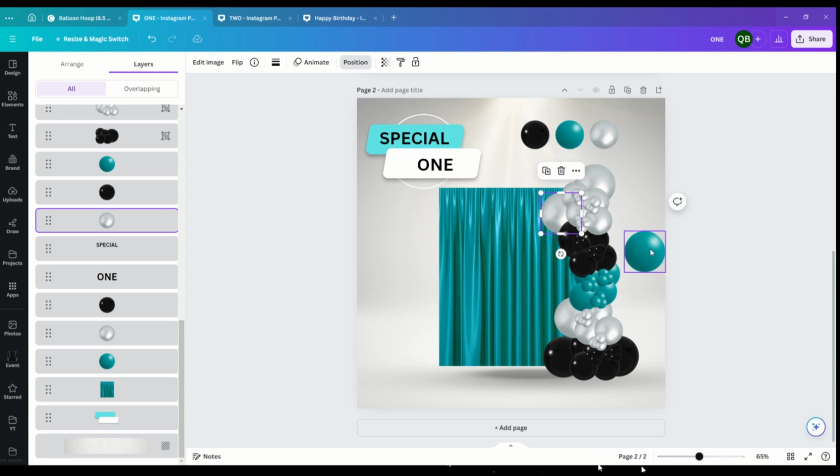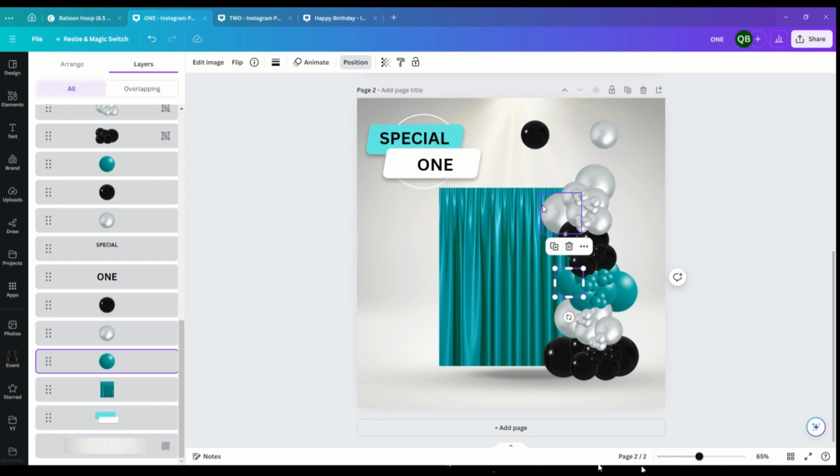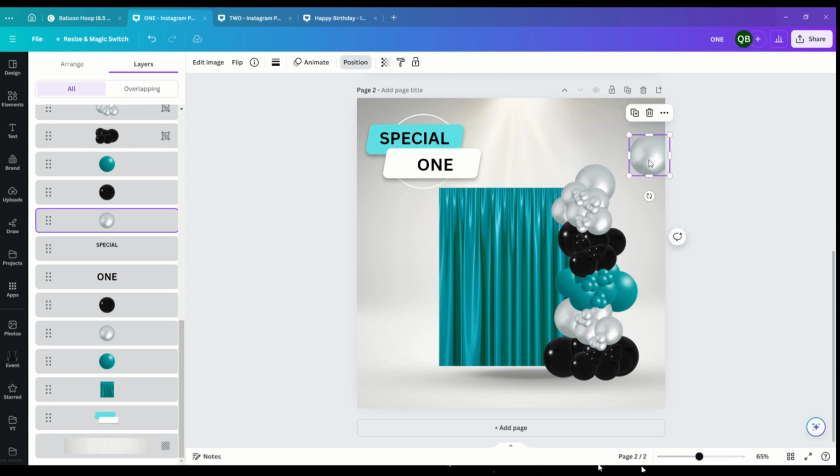Now I'm simply taking the ones that I have already made and continuing to fill in my garland. Now this is not necessary, but if you definitely want a big full garland, then you can simply add these in. This last one I am not going to use.